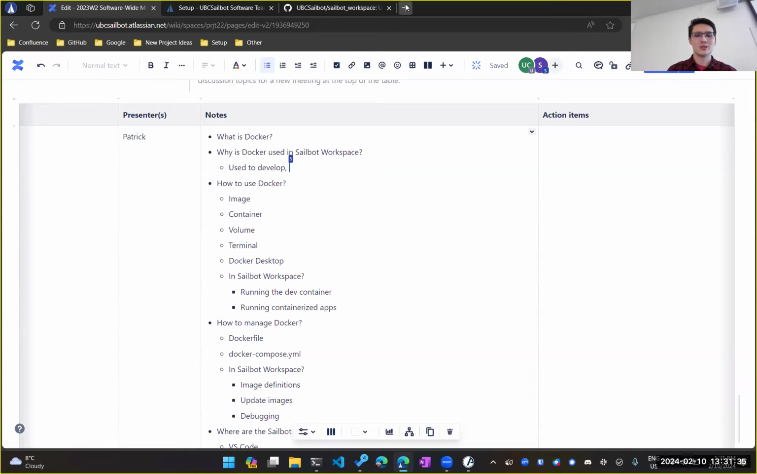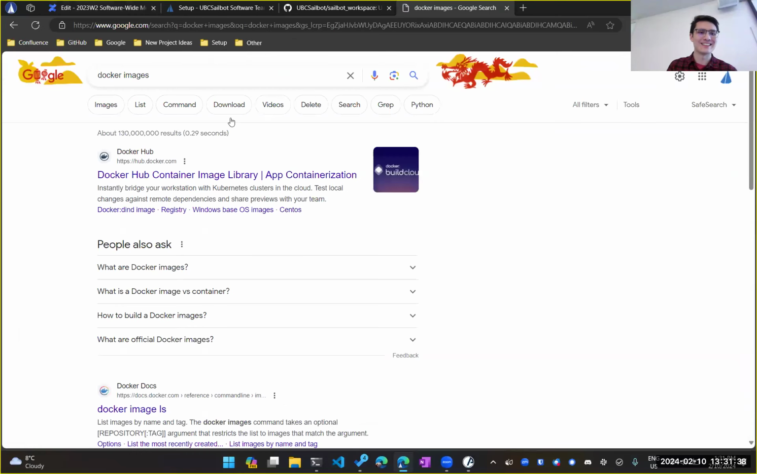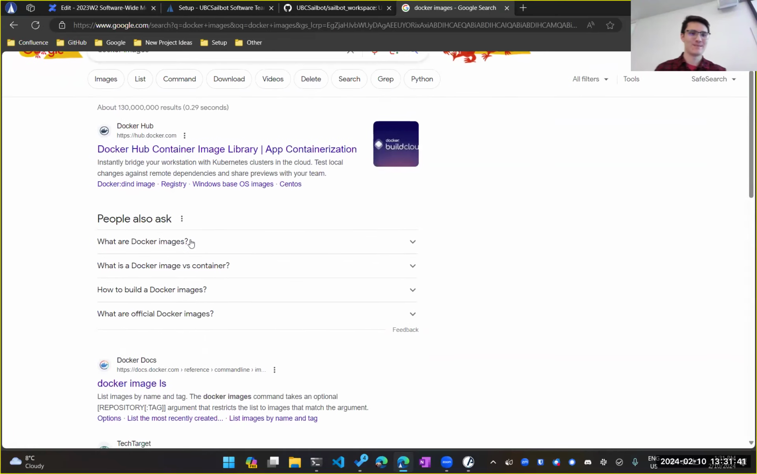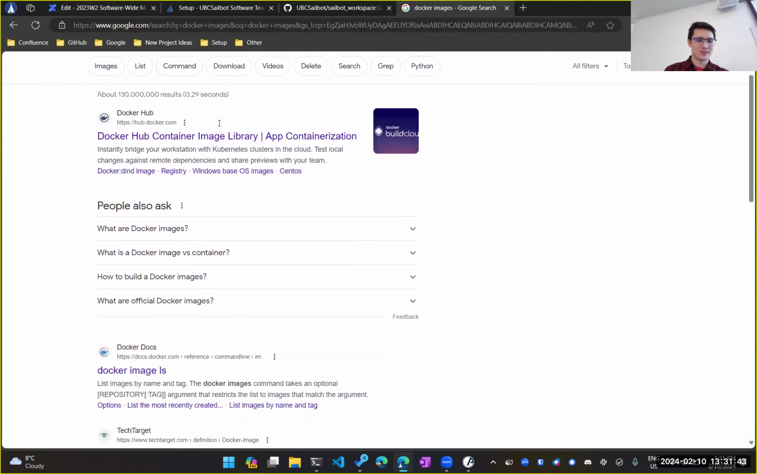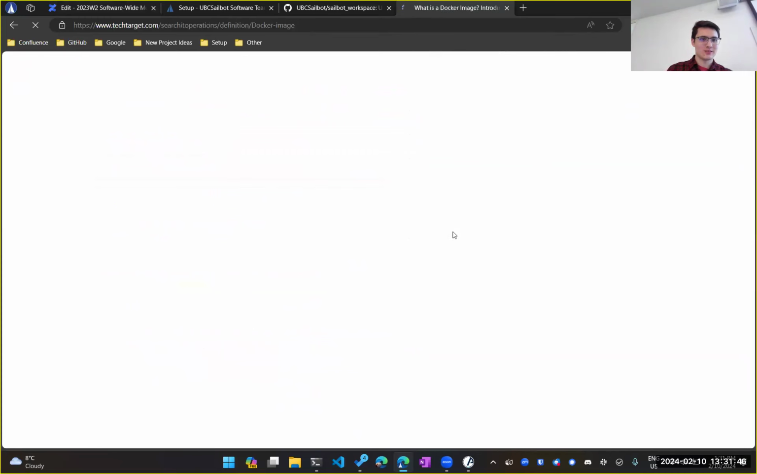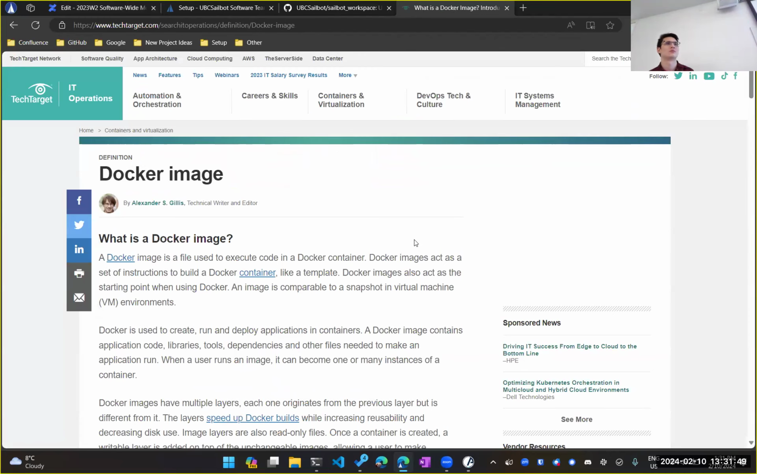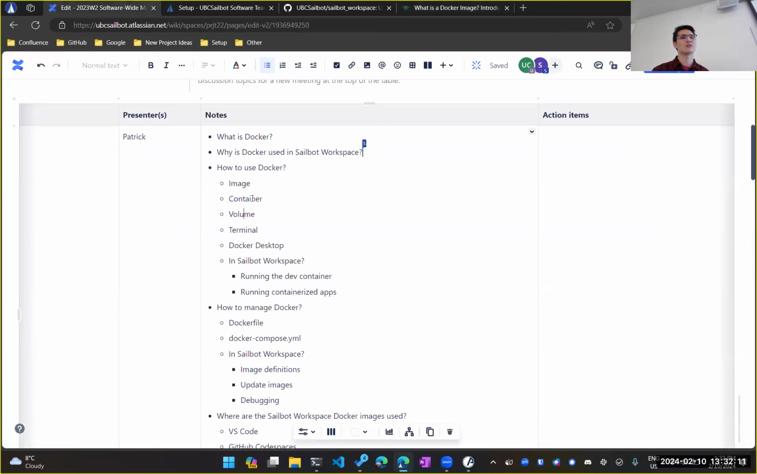Let me see if we can find a better definition. Think of a class, for example, as a template for an object, and an object is an instance of a class. Similarly, a container is an instance of an image. Yeah, that's a good definition. The Docker image is a definition of the dependencies that you'll be running, whereas a container is an instance of you actually running those dependencies and your software.